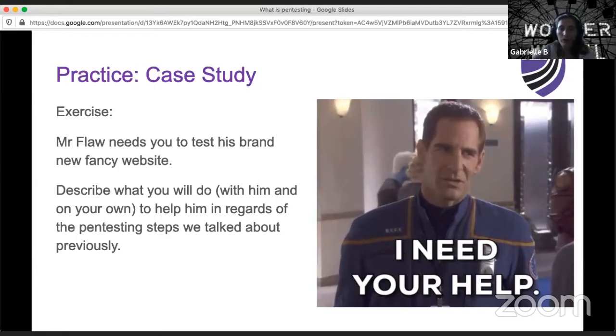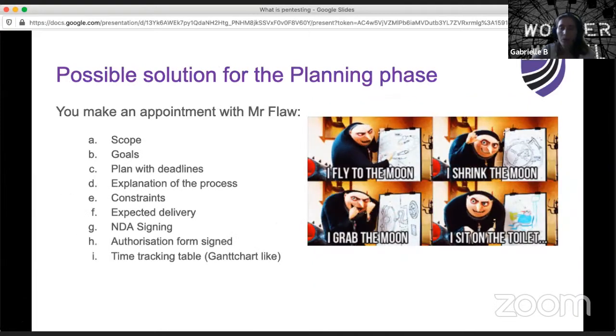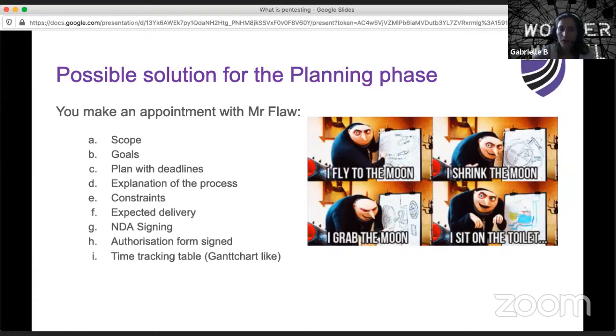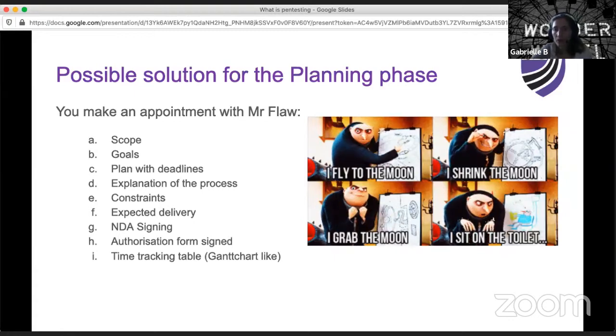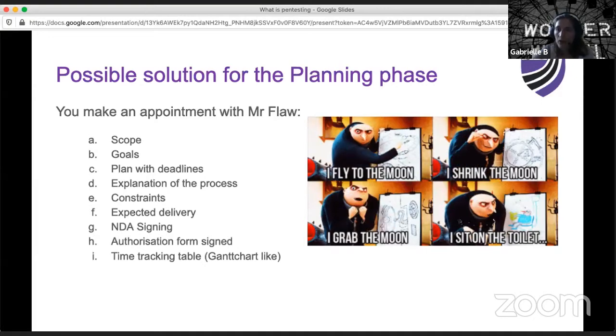So now the possible solution. You will need to do this with regard to the pen testing steps I just talked about previously. So this is a possible solution for the planning phase. This is pretty self-explanatory. So if you have any question about this phase, feel free to ask them. I can give you a few seconds. And if not, I'm going to go to the next phase.